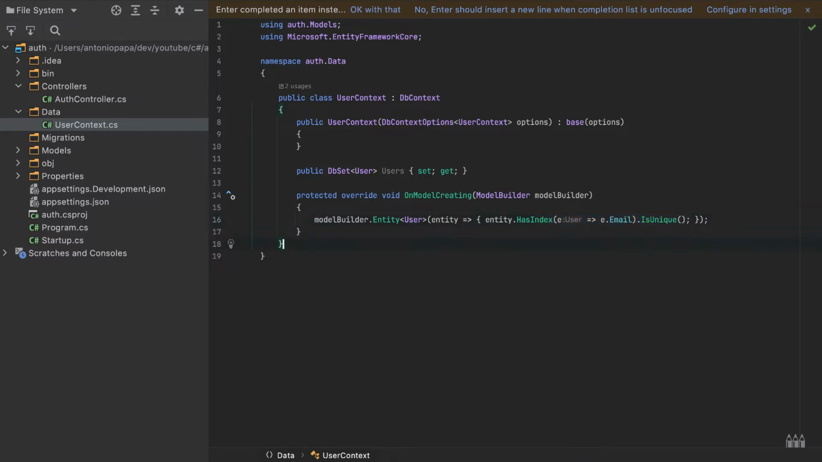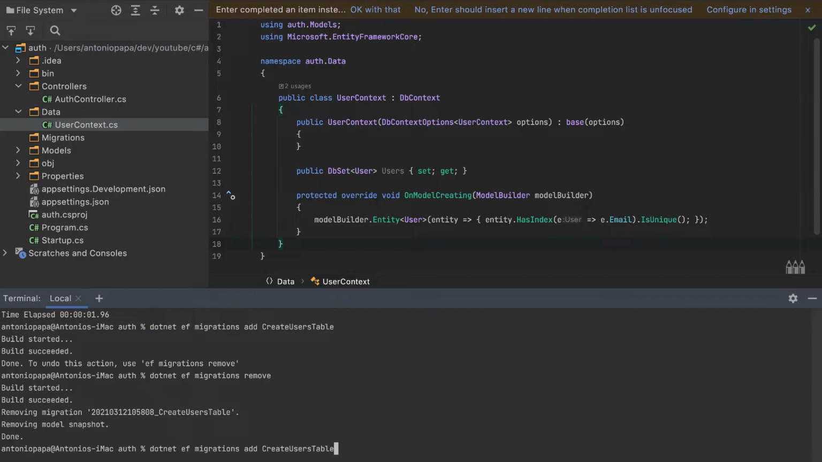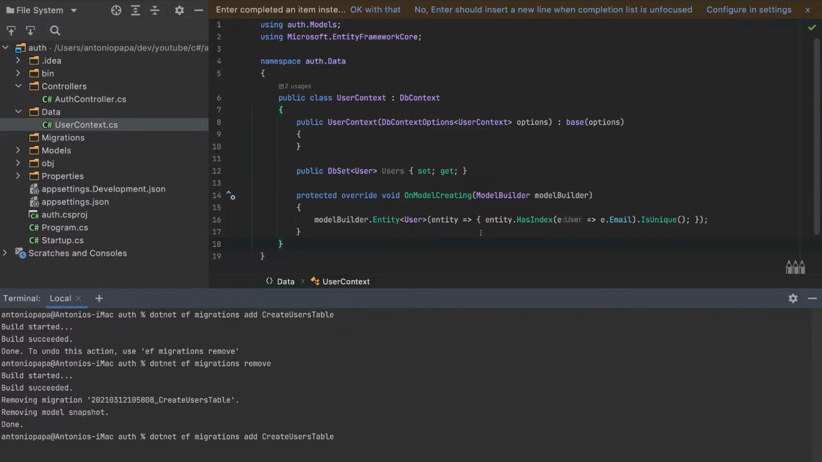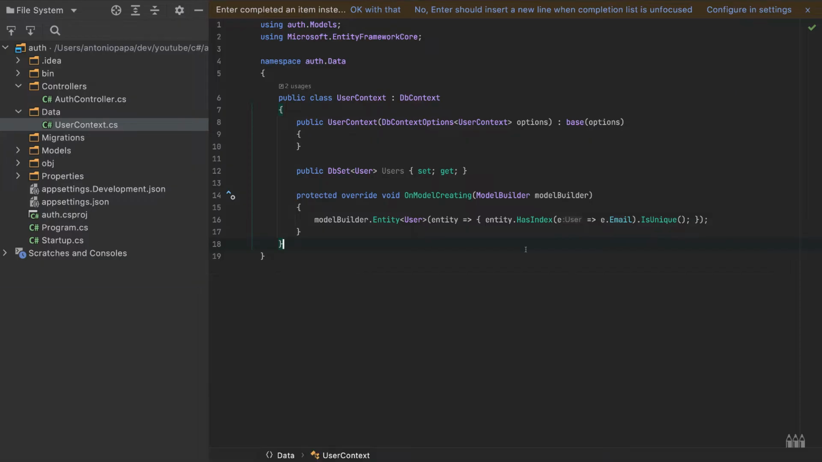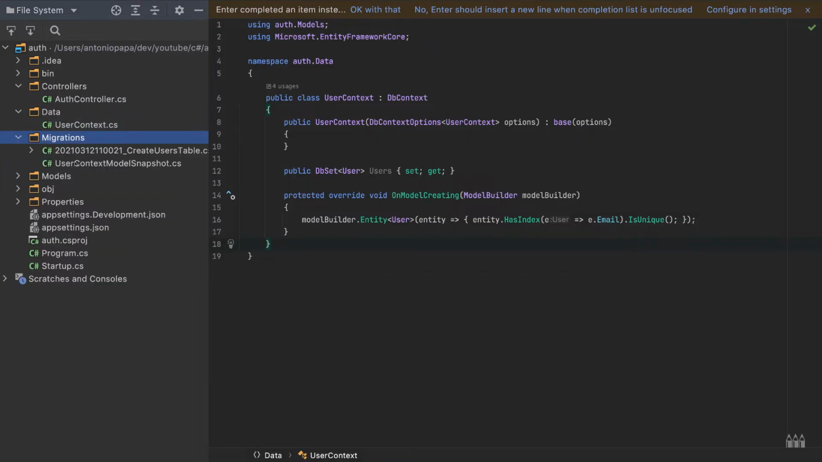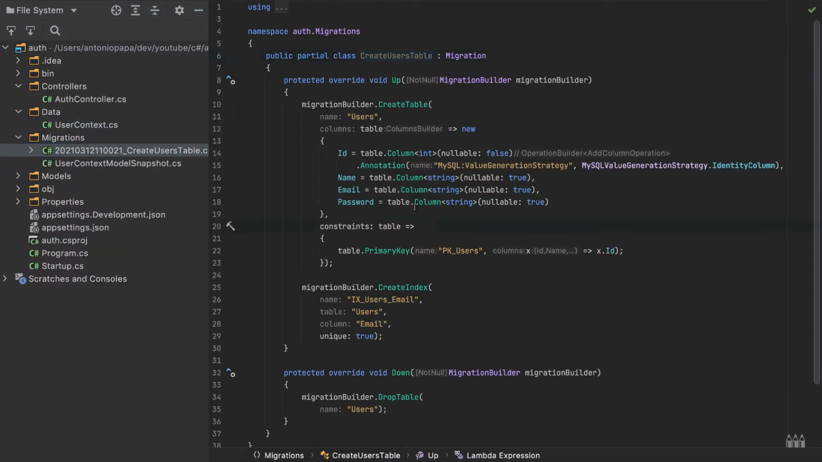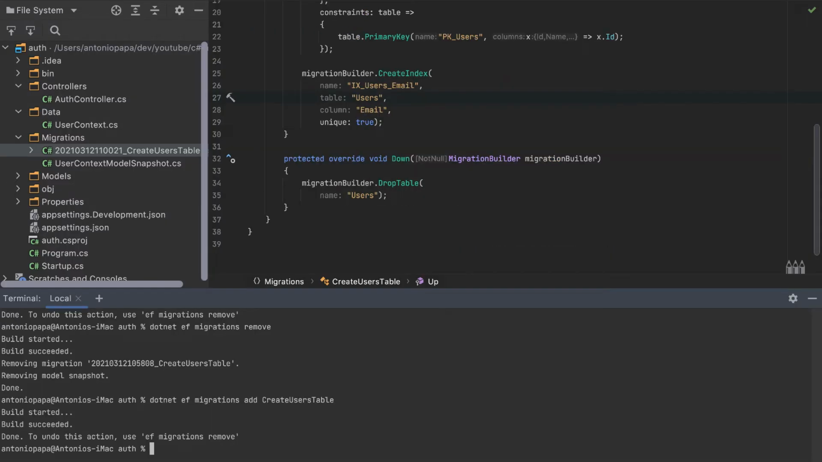So let's run the migration again, and now it will have the email as a unique index. So we created it, and now if we see the users, we'll see here that the index is email, IsUnique true. So now everything is correct, and now let's run the migration.